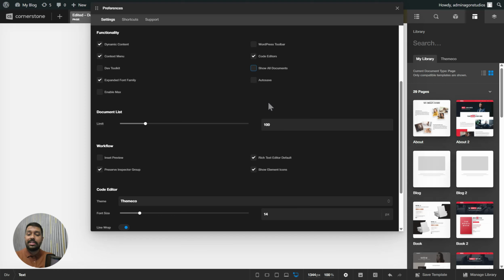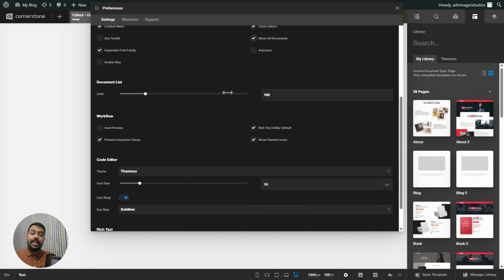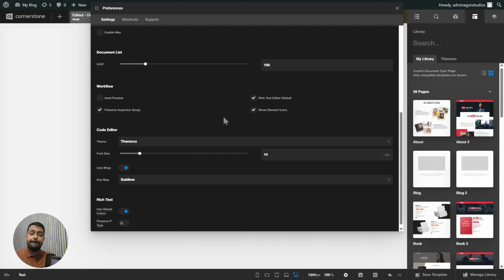Then autosave. Cornerstone has a new option, autosave. That's very useful, but I don't like it, because sometimes I don't want to save things until I am done with it. Then the document list: if you have hundreds or thousands of documents, post types and posts, then you can control how much you want to show.